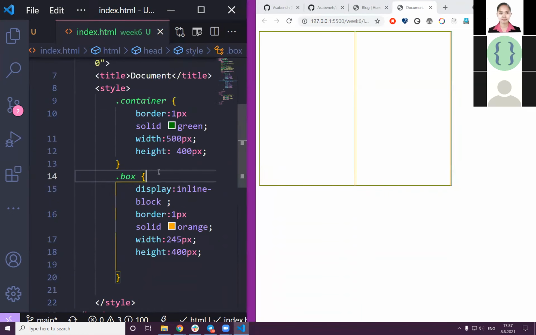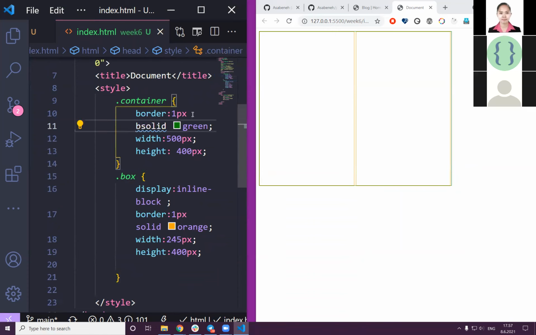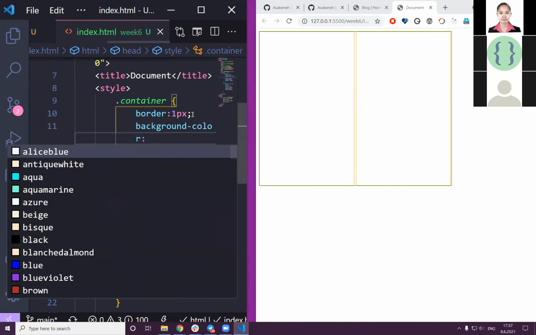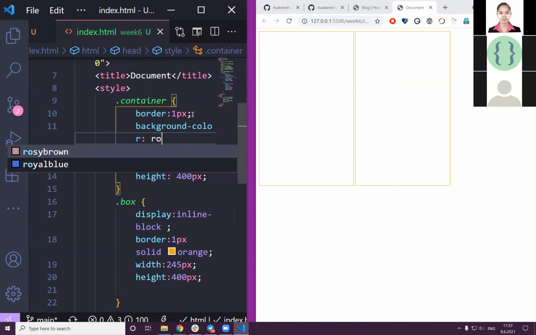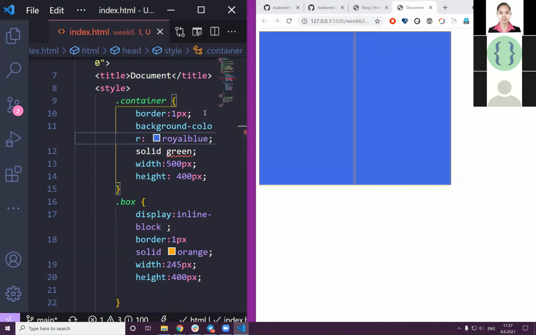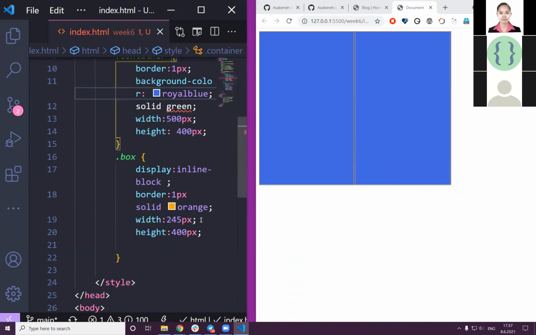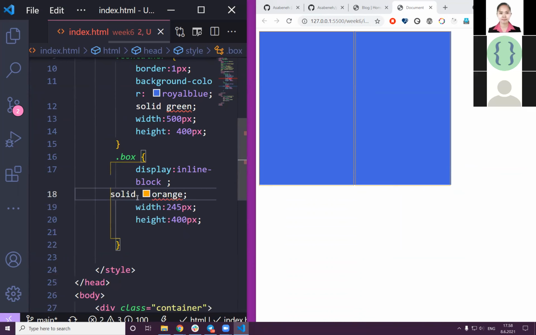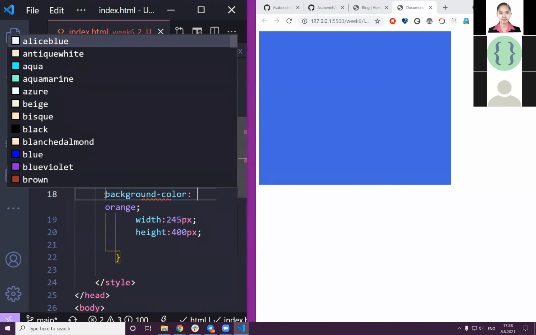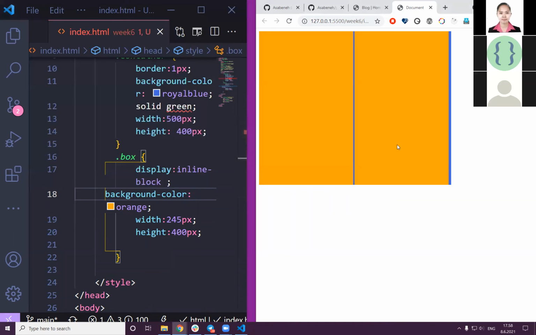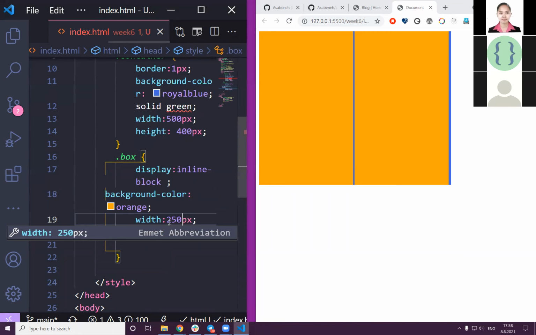Okay, then if that's the case, let's remove all the borders. We don't need a border here. Instead, we can have just a background. Okay, background. Maybe royal blue. Yes. And this one, I can instead call a background orange. We don't need the border. And orange. And now instead, let's try 150.